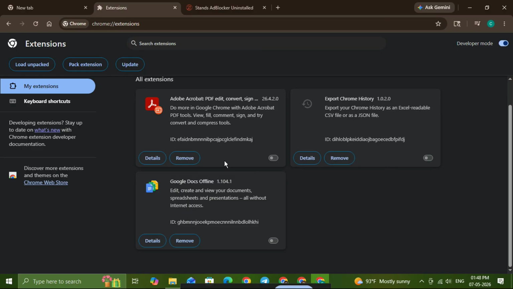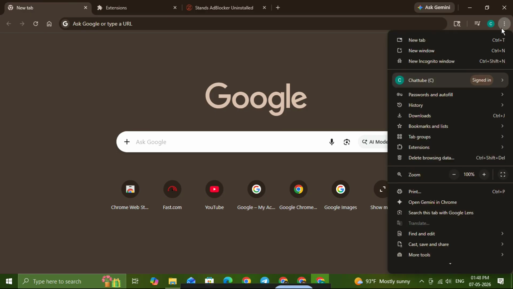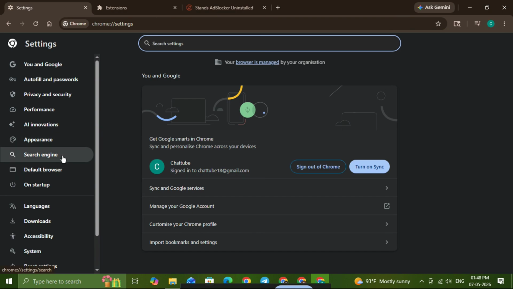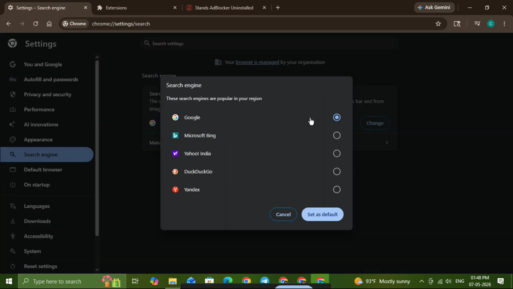After removing suspicious extensions, go back to Chrome and check your search engine settings. Sometimes redirects happen because your default search engine was changed without you noticing. To fix that, click the three dots in the top right corner, then go to Settings. In the Settings menu, look for Search Engine. Make sure Google is set as the default search engine. If you see any unwanted search engines listed, remove them or change your default back to Google immediately.